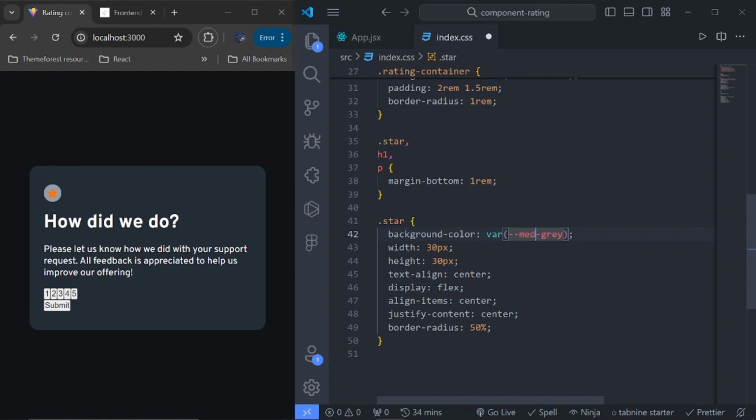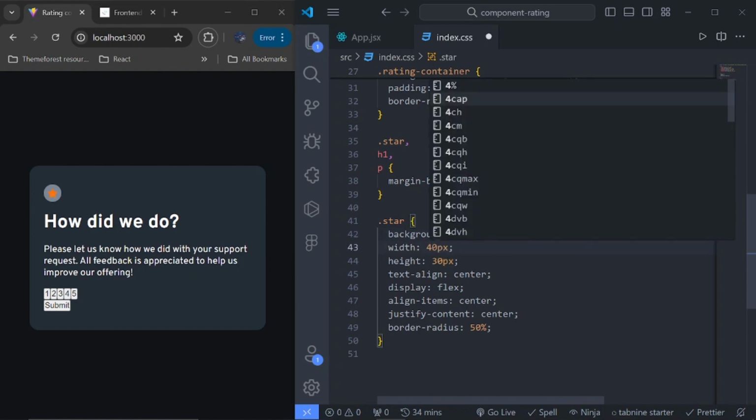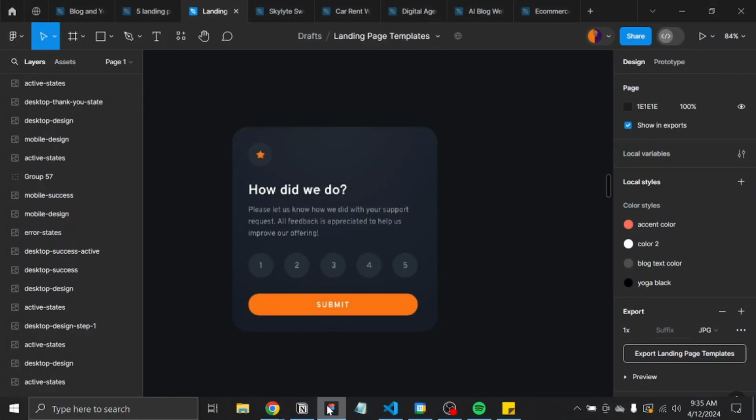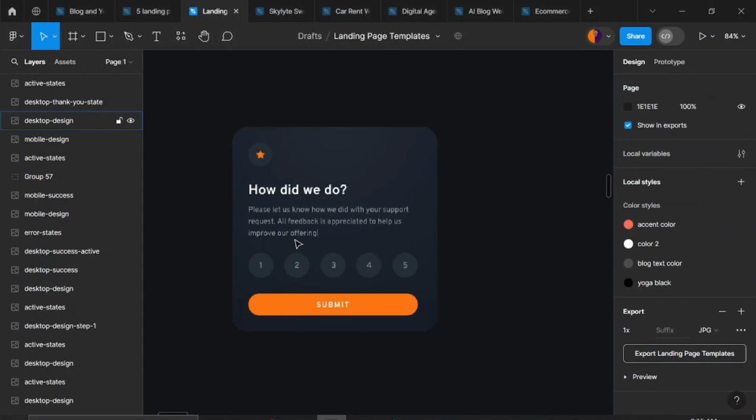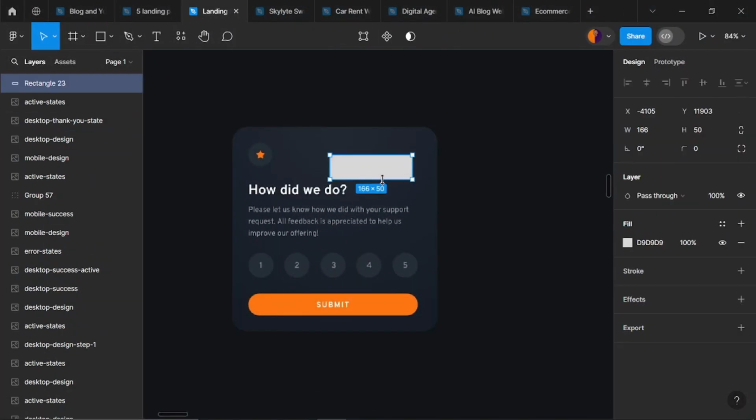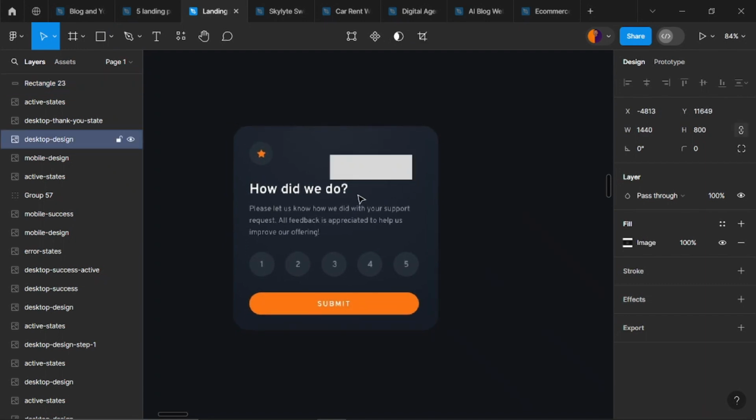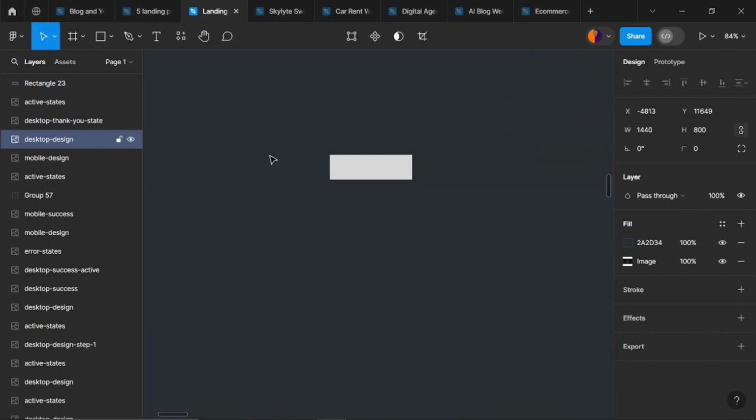Medium gray. This is what happens when you're doing stuff from the top of your head. Okay, we're going to leave it like this, then we just increase. Yeah, but I really don't like the color. Instead, let's just get it directly from Figma. So you can see this should be this.